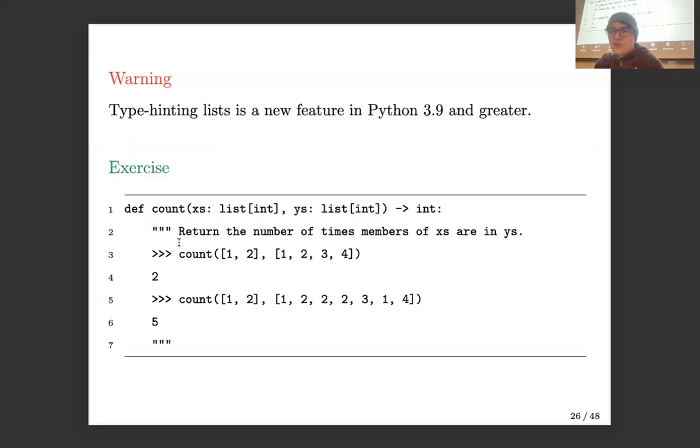Type hinting is a new feature in Python 3.9 and greater. It's really nice that we can say, here's xs. I'm going to take a list of integers. We use the square brackets here because it's a type hint.